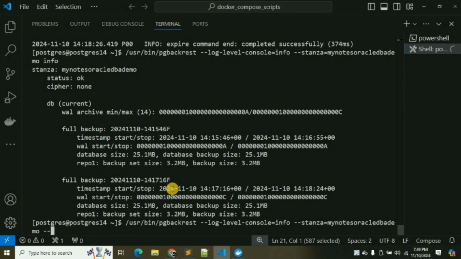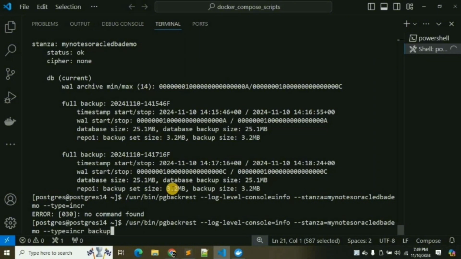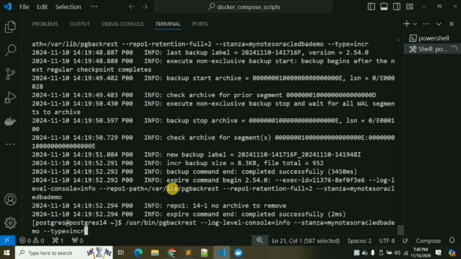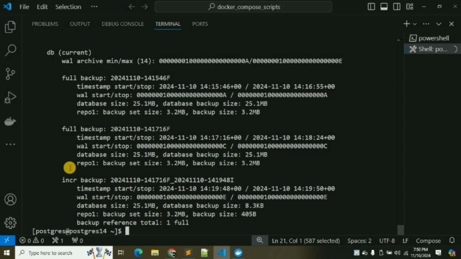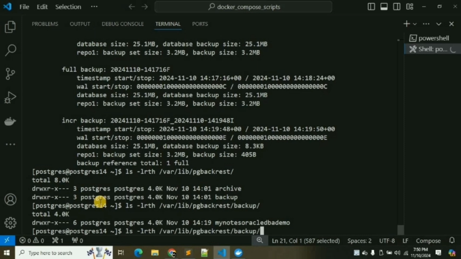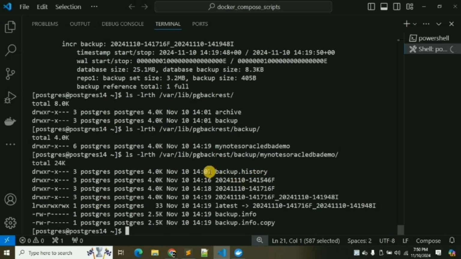Now we are going to see the incremental backup. So here we have to use the INCR backup. Let's see the info. You can see that the 2 full backups and 1 incremental backup were there. To verify where exactly your backup is located, just see var/lib/pgbackrest. This is our stanza name. You can see all the backup history and the latest backup information which was taken.